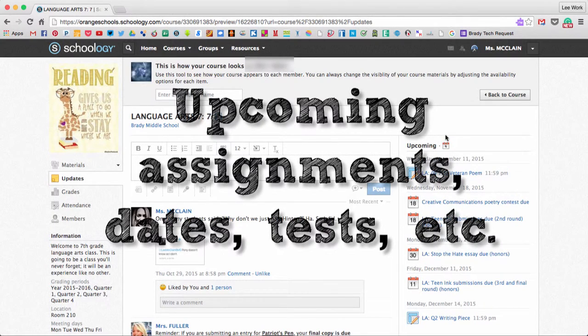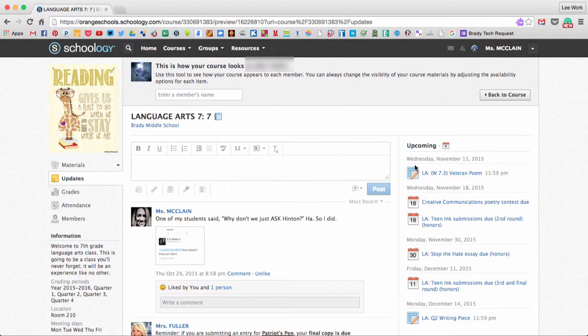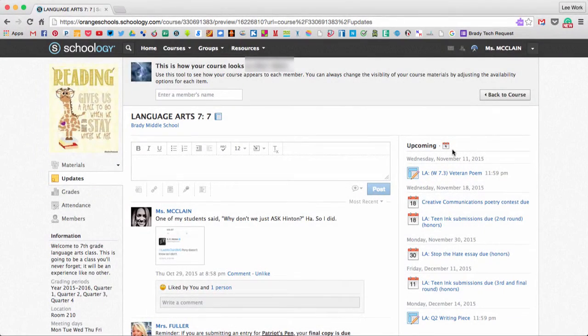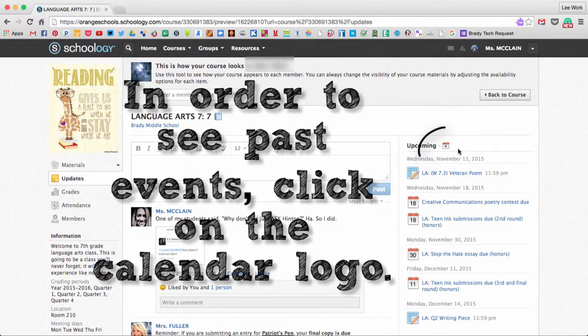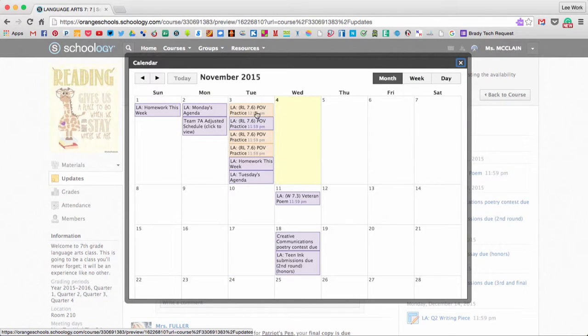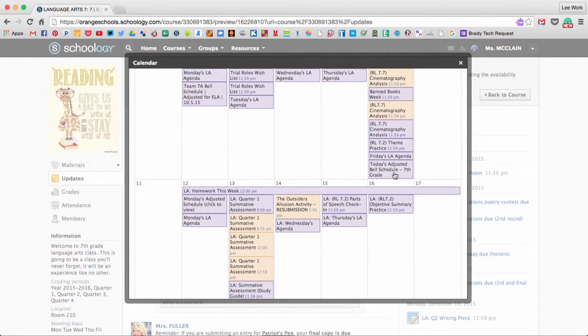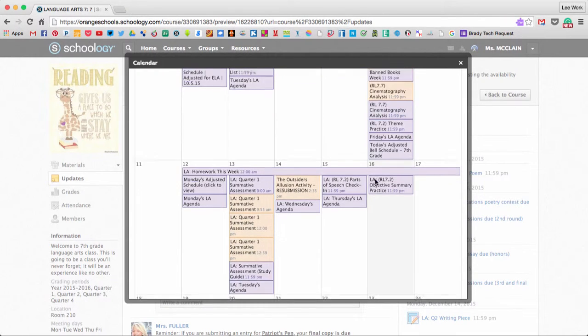The upcoming events will include assignments that are coming due, which is what this blue logo is. Sometimes it's just reminders or dates of things that are coming due that aren't necessarily assignments, they're just reminders. If you need to see things that are in the past, like yesterday's stuff, you can actually click on the calendar icon itself. And this is showing the last few days, or if I go back to October, it'll show everything that was posted in this course for language arts every single day.